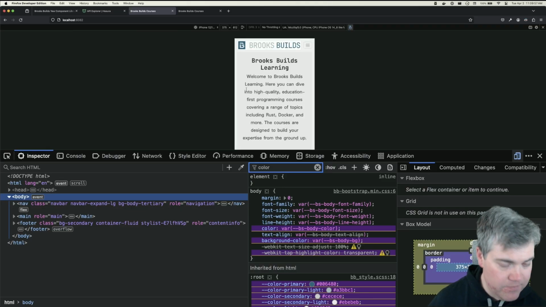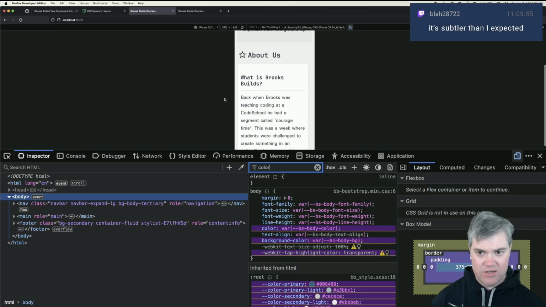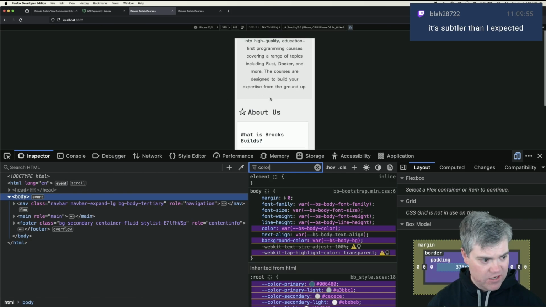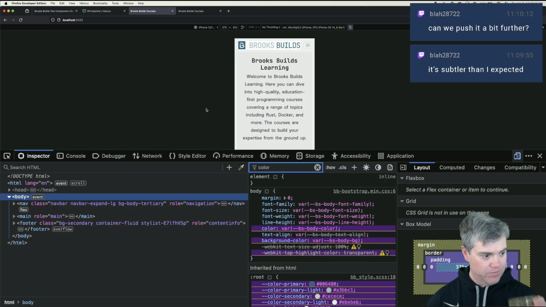What do you think? It is subtler, but I wonder how subtle that design trick is that you're talking about, Custard. Because if we're looking for it, I don't think it works. I think it's a subconscious thing, right? We can push it further, yeah.